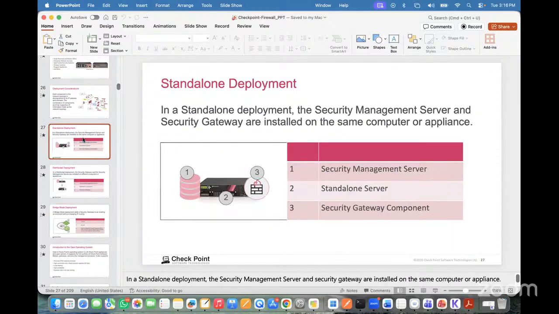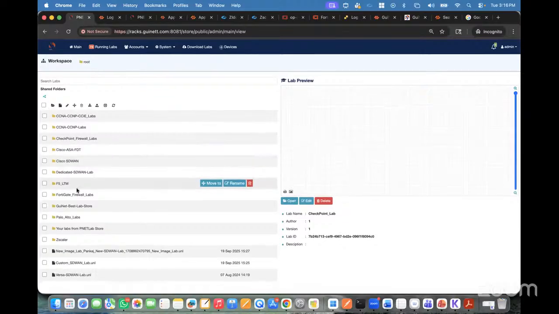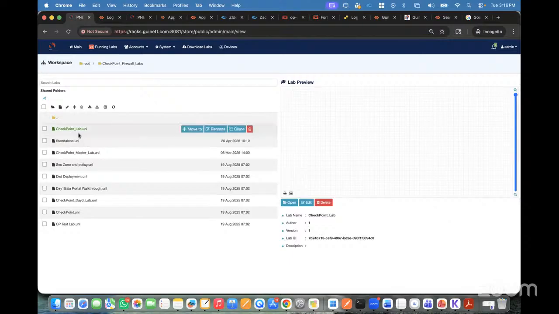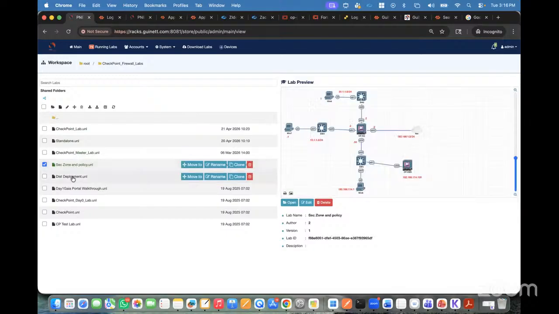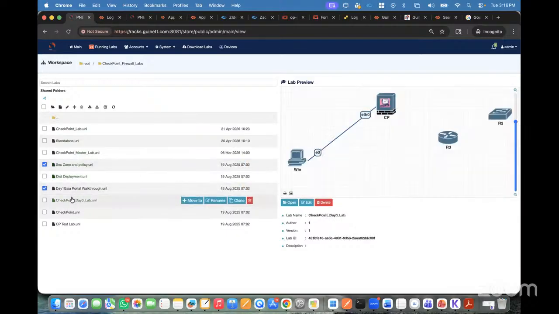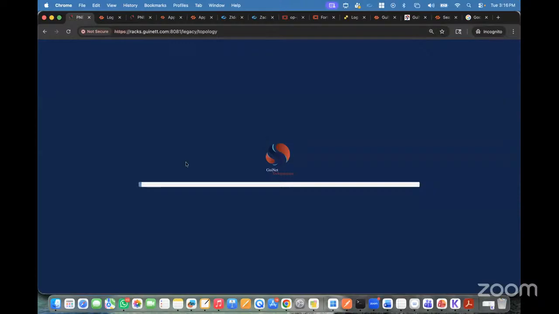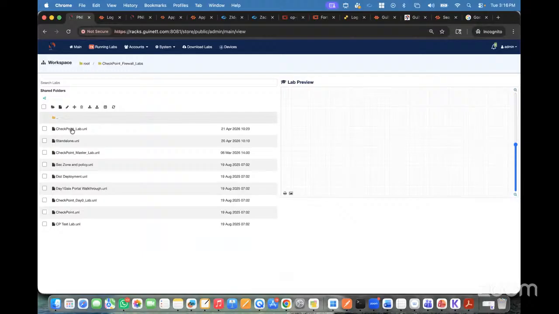So let's do the standalone deployment. Let me show you how we can deploy the standalone deployment in a real-life scenario. You can see we have a lot of labs, and I'm using the Checkpoint firewall labs, and we have a lot of standalone deployments. You can see here we have zone policy. We have the distributed deployment also. You can see here Checkpoint. This is a distributed deployment. This is quite a big lab, so I'm not going to touch all these labs. We'll discuss them later, but I want to show you from scratch. So you can see this is a Checkpoint lab. There is nothing connected.